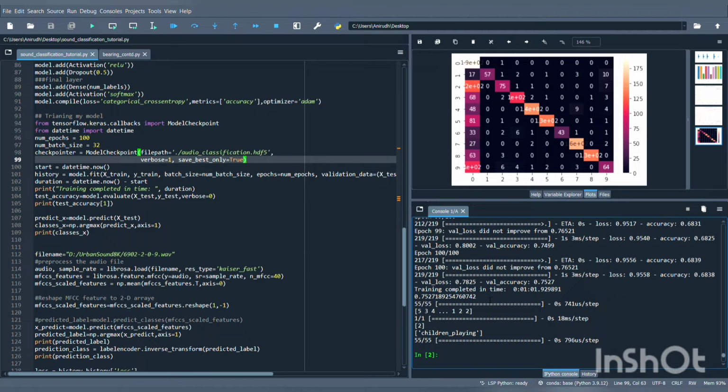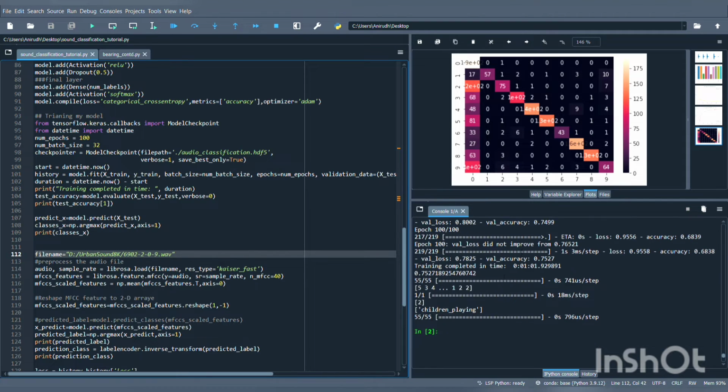So here I had given the input file for testing, and it was some background noise of children playing, so it has identified correctly that this is the sound of children playing.